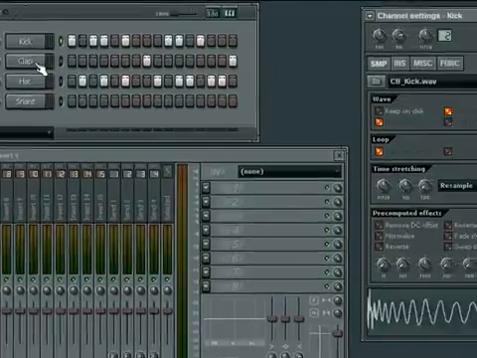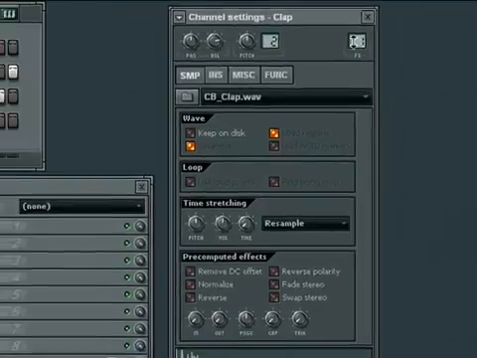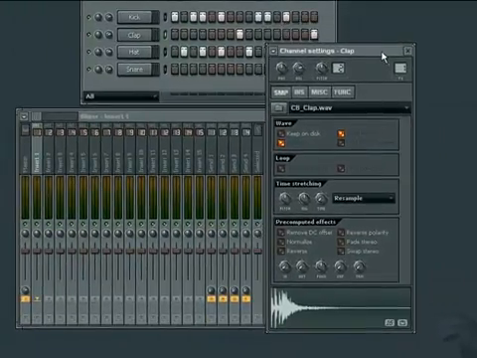Bring up the channel settings menu for the clap. In the upper right hand corner is a box labeled FX. This allows us to assign a number which actually routes the channel to the track of the number we enter. You can see this move from track to track as we change the number.